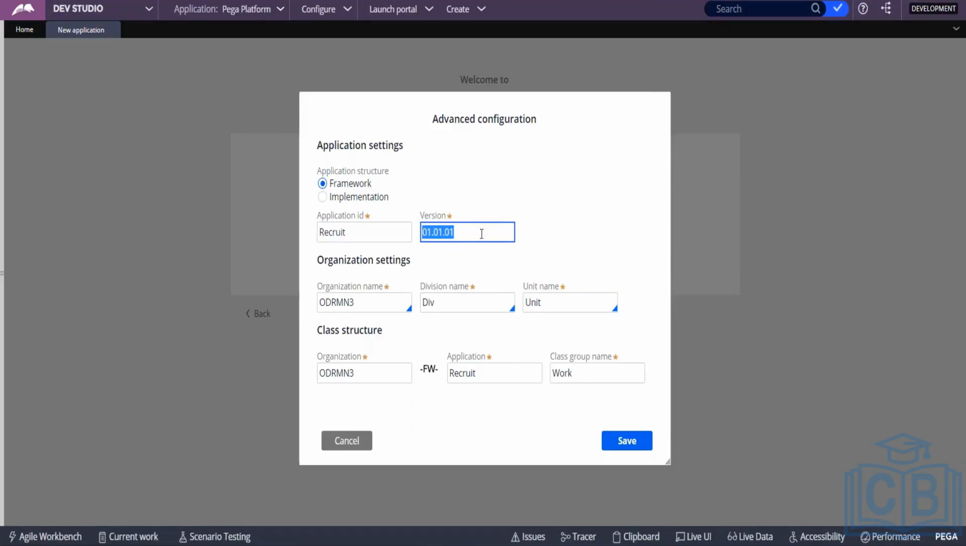Here, what are these 3 0's? Starting from right to left, this 01 represents the patch version. Changes related to bugs or issue fixes will be taken care of in this patch version. You increment the patch version when you are dealing with bug fixes and issues. Then you have the minor version. The second one is called the minor version. This is incremented for any minor changes or features in your application, whereas the major version is incremented when you are dealing with major enhancements.